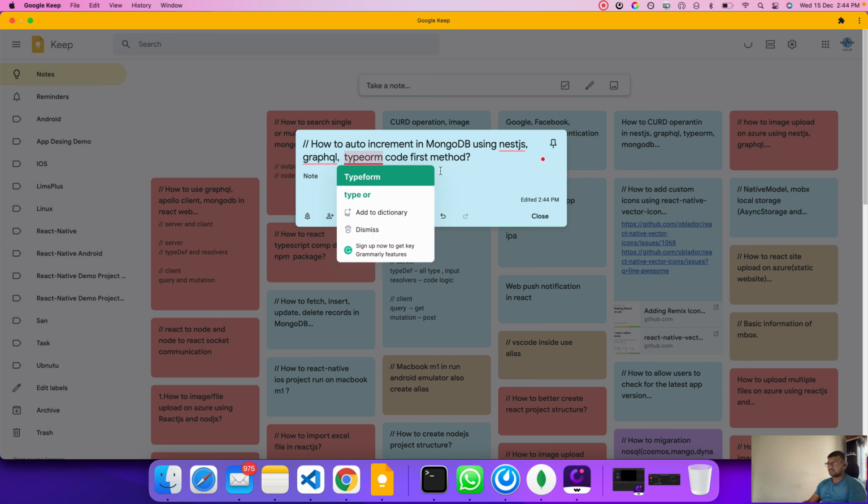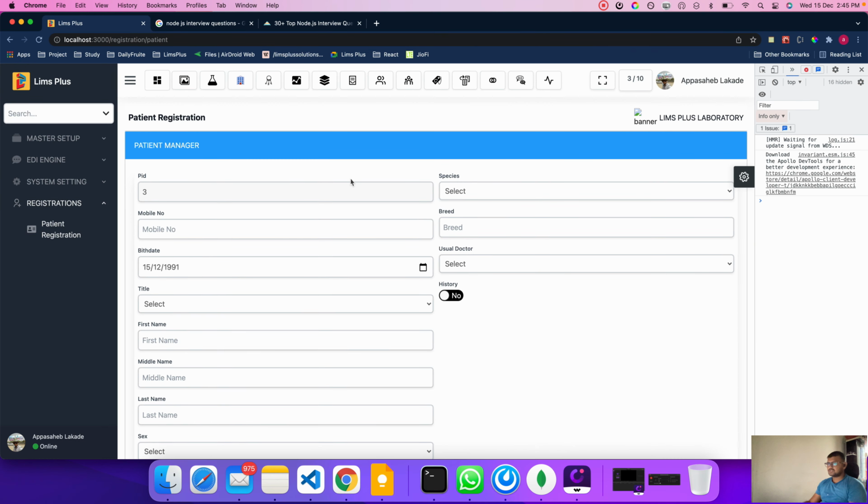GraphQL, TypeORM. Firstly, we will check the output. Then step by step, I will explain how to create the services, how to create a schema for MongoDB, and how to manage the sequences collection, which is different from your primary key. Sorry, how to increment the ID is mentioned in a different way. So firstly, I will show you the step-by-step output, then we will go to the backend side.